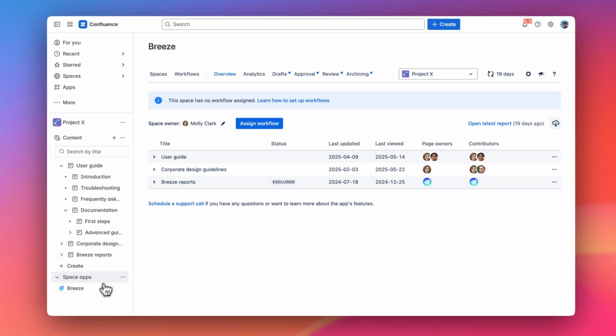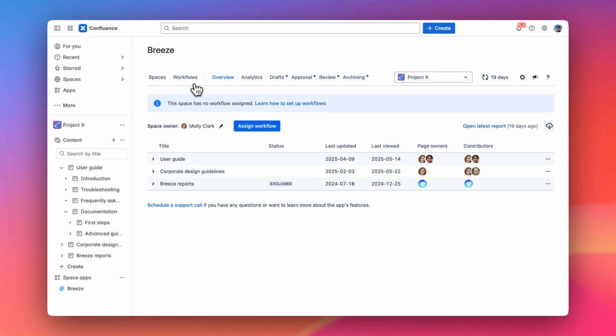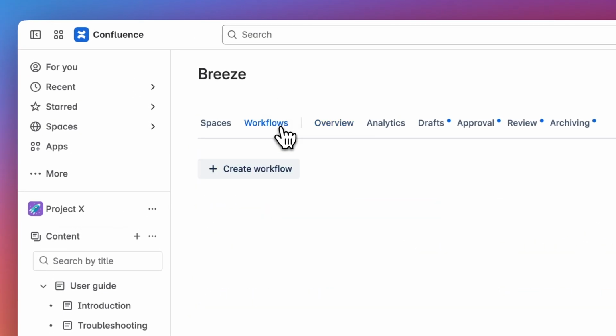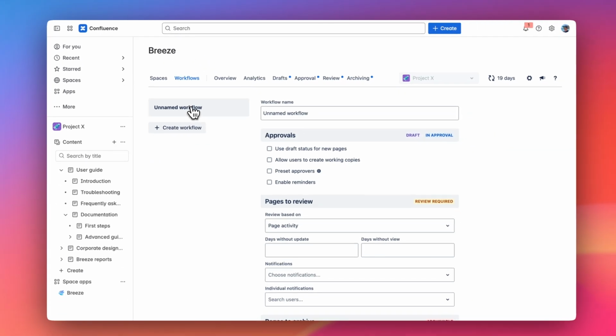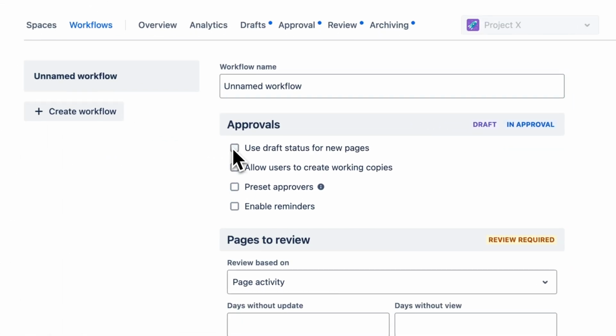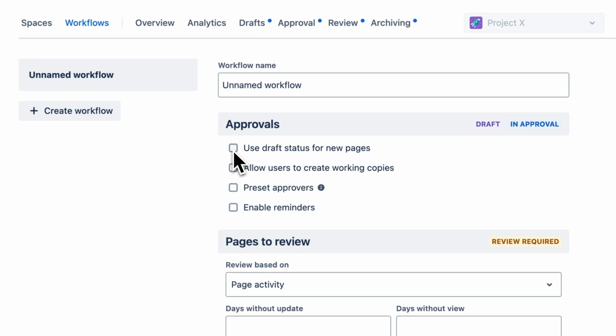Open Breeze and go to Workflows. Select Create Workflow to open the setup form. In the Approvals section, you'll define the key settings for your approval process. The first option is Use Draft Status for new pages.